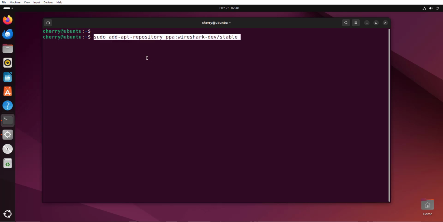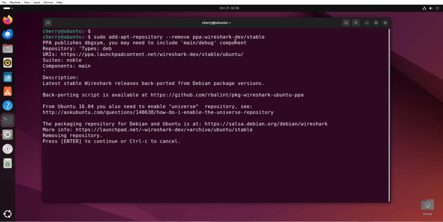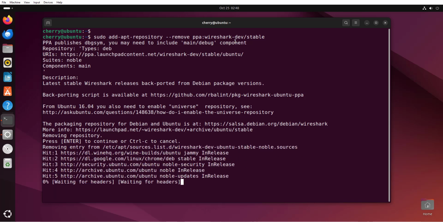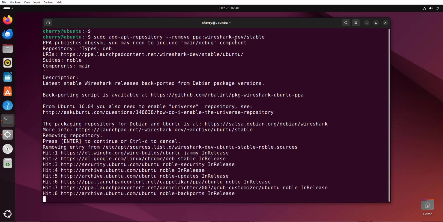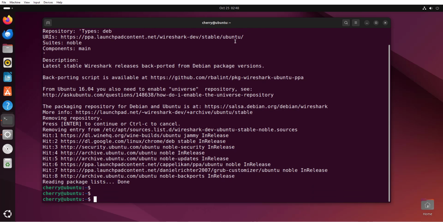So I'm going to copy this command here. This is the command we used to add the PPA. In between repository and PPA, you need to add the remove flag like that. So this is going to remove the PPA from your system. So I'm going to hit enter. To proceed, once again, I'm going to hit enter. So this will remove the PPA from the sources list directory, and we are done.